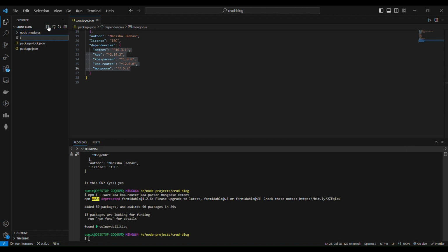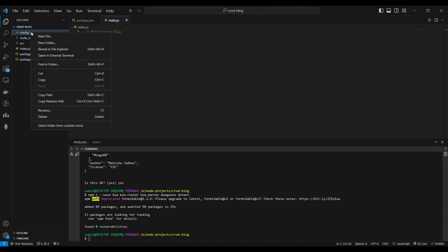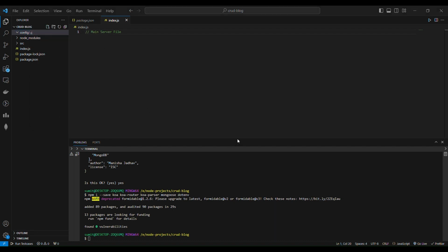Now let's create our folder directory structure. Firstly, the main file, which will be the server file. That will be index.js. After that, src. All modules will be stored inside the src. After that, config. Here we will add configuration files. So src config has been added, and index.js has been added.